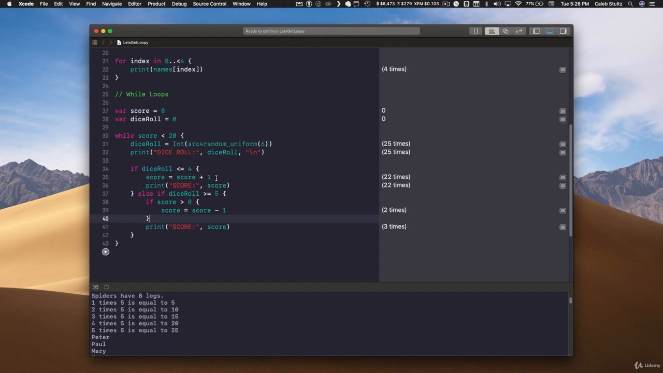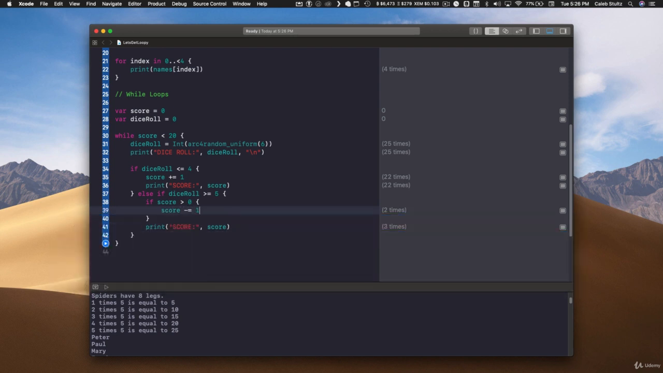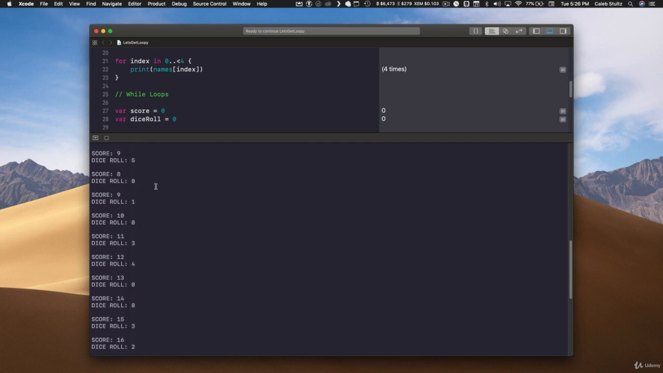But really quickly, I want to show you an even easier way to do this line and this line. What we can do is we can actually just say score plus equals 1. And what that's going to do is it's basically going to just take the value of score, add it to 1, and then set the value of score to be equal to that. So we can do the same thing here, score minus equals 1. And if we run the code, you'll see we get the same exact thing as before.